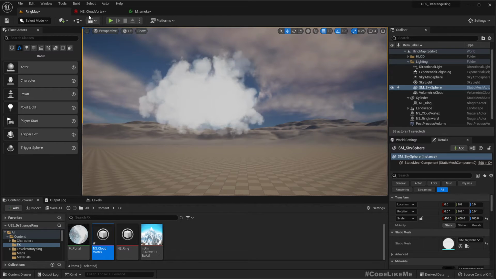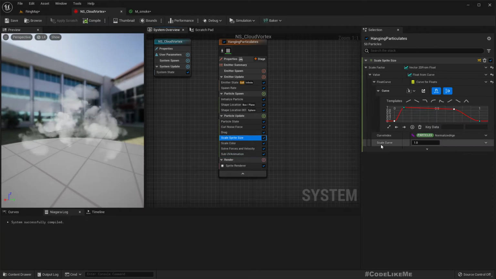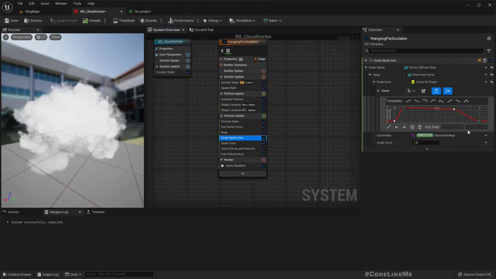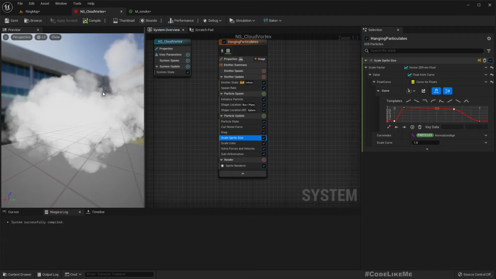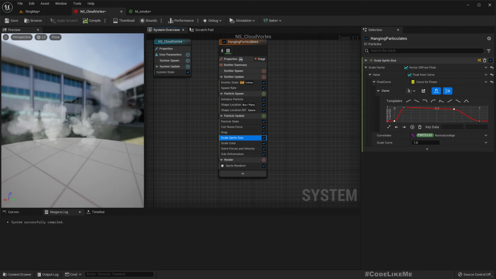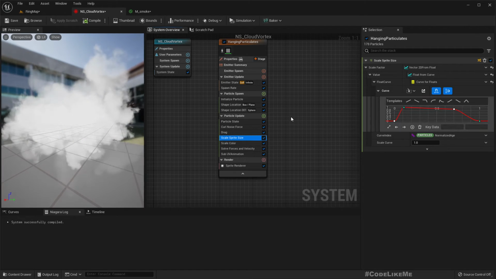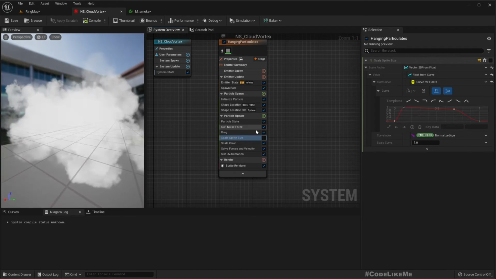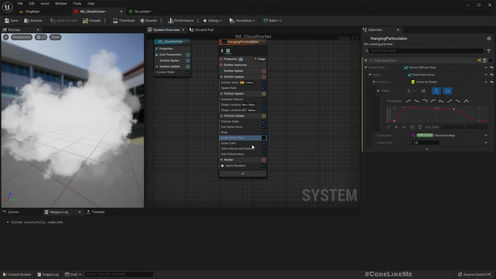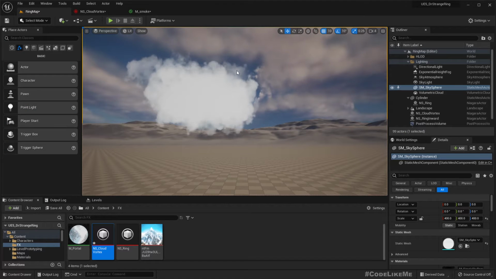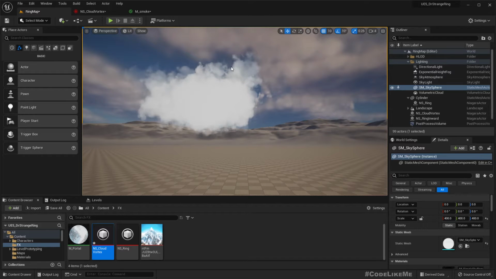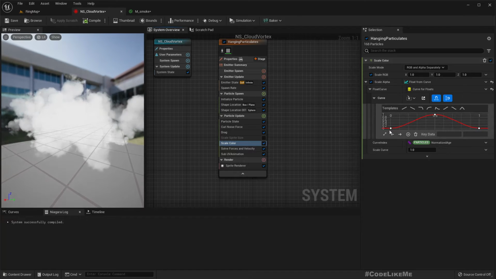Alright, now the particle is scaled like this, so that's why we see it popping up. That we don't really need. Let me just disable this, so it's in the same scale always, and this is scale color. Okay, right, now the cloud slowly appears and slowly disappears, that's what happens with this part.